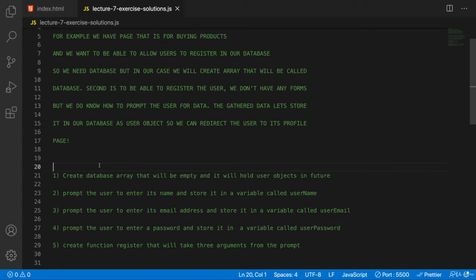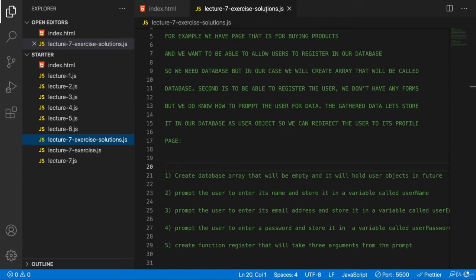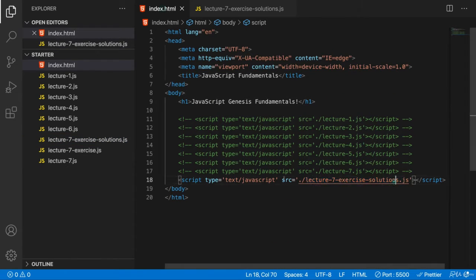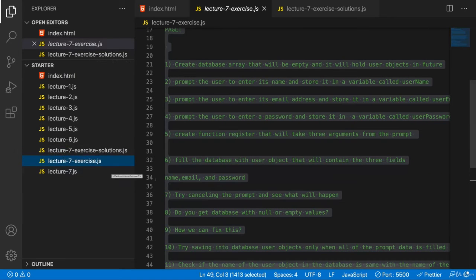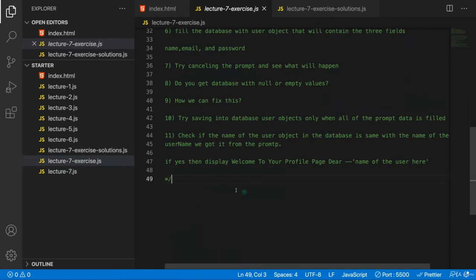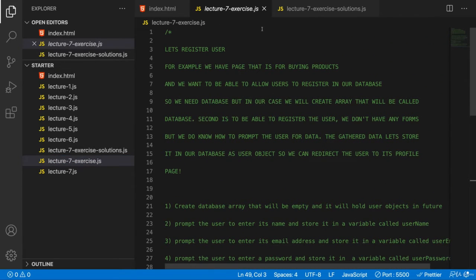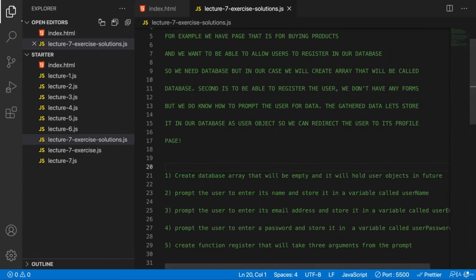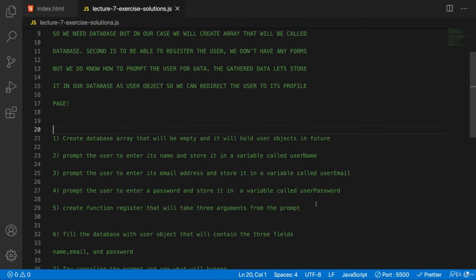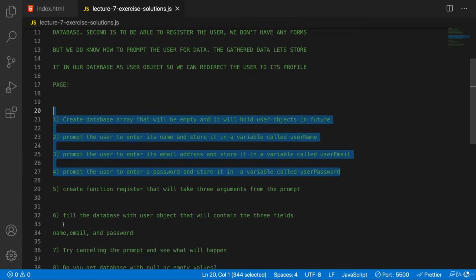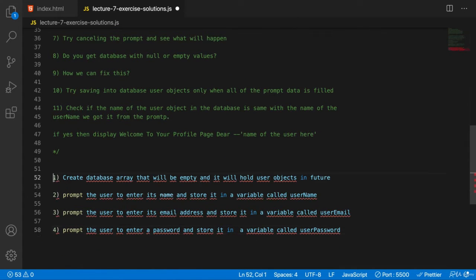and move on. If not, just create here a new file called lecture 7 exercise solutions and link the same one here in your index, right? Because we need to check what is going to happen in the browser. Also, make sure that from the final folder, just grab this exercise, lecture 7 exercise.js, and read the entire thing. I just copy the whole thing and I put it here, right? That's it. Now, I'm going to copy these 4, put them here, and let's make them a comment.